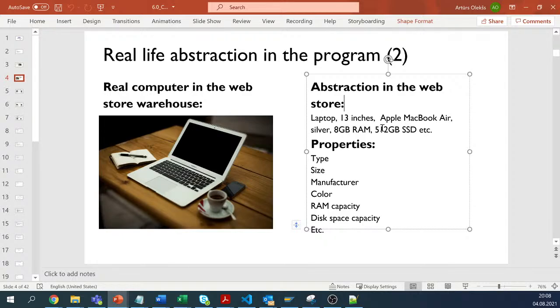First of all, they have the properties, like the type, the size, the information about the manufacturer, the color, the RAM capacity, disk space capacity, and so on. So it has the properties. These are the characteristics of how we define the properties of the computer. So we have such properties.